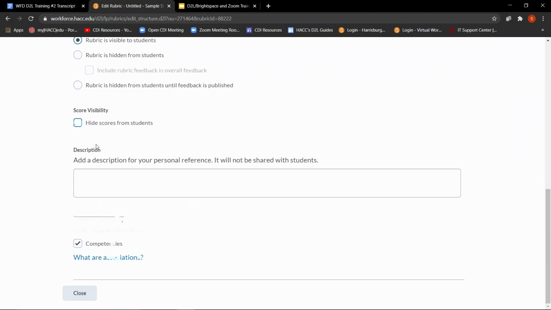If you check this box, in the text box under description, you can add a description for your personal reference that will not be shared with students. This would be great so that you know what each rubric is for, but it is optional. Rubrics automatically save, so you don't have to do anything to save. So when you're done, you can just click Close.